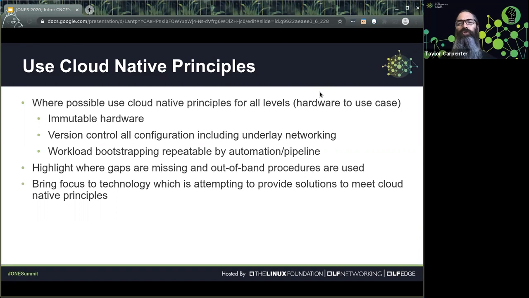And then we try to highlight any problems that we may see, whether it's missing items that we may want for telecom needs or out-of-band procedures, so maybe it's not Kubernetes native or we feel that we're having to step outside of a process that we think would be more helpful, and try to note those. And we also try to highlight where specific technology has done a good job in following cloud native principles or being more Kubernetes native and bring some focus to that.